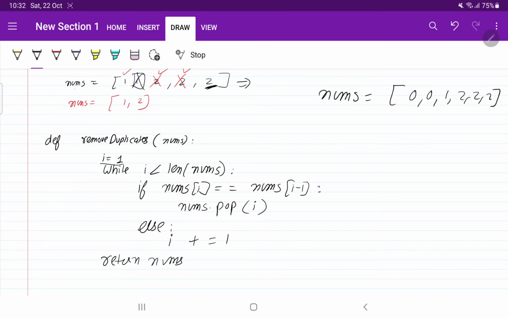Initially what is the value of I? I value is initially 1. It means we are indicating at this position. Now I is less than length of nums. What is length of nums? 6. So 1 is less than 6. Yes, it will enter into the if condition.